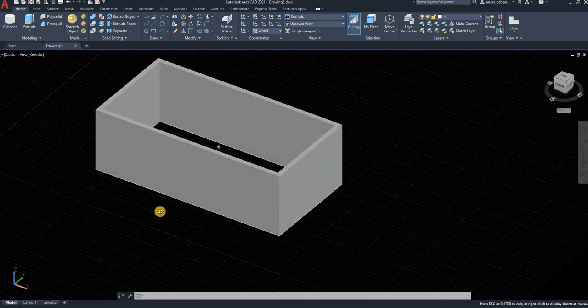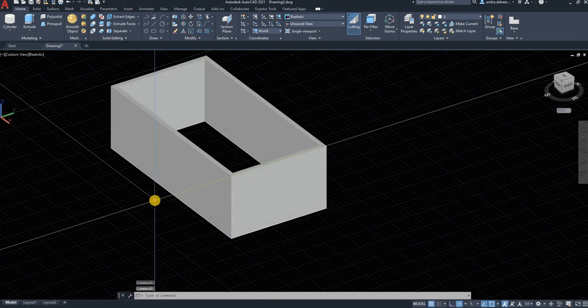So this can get very complex. There's a lot of stuff you need to know about 2D drawing before you try and start with doing a 3D drawing. Thank you for watching.